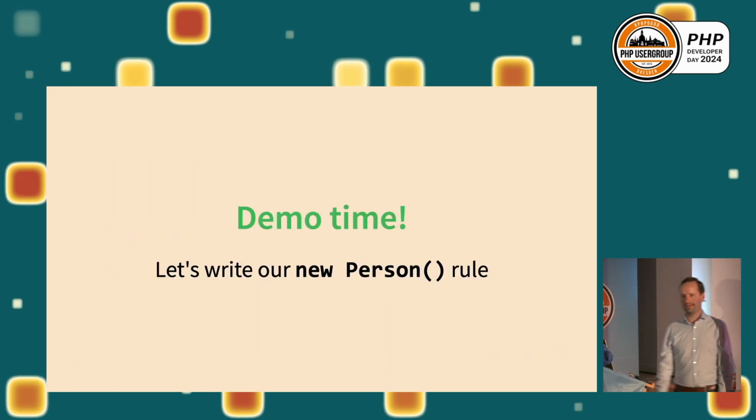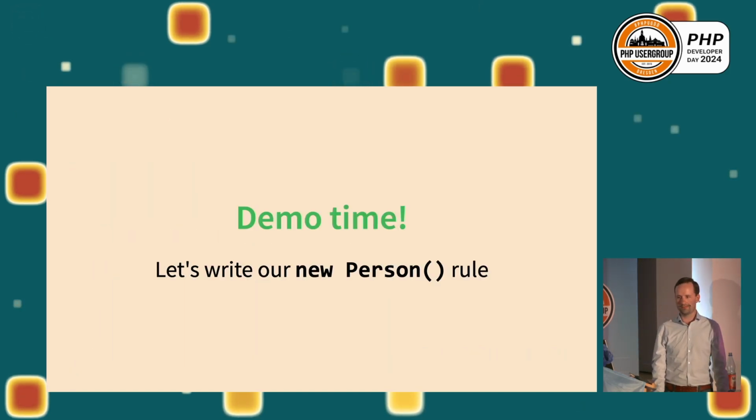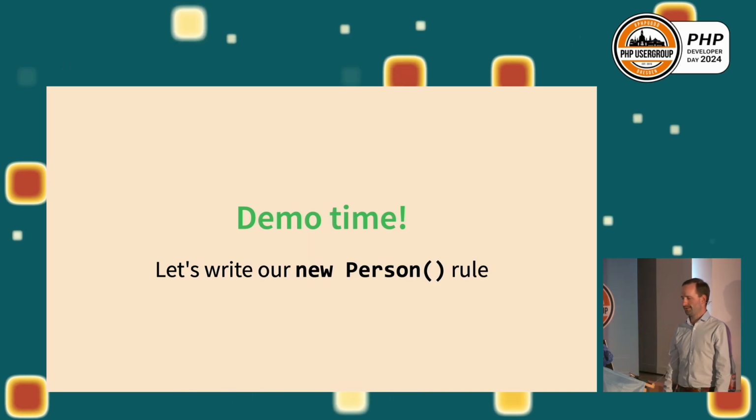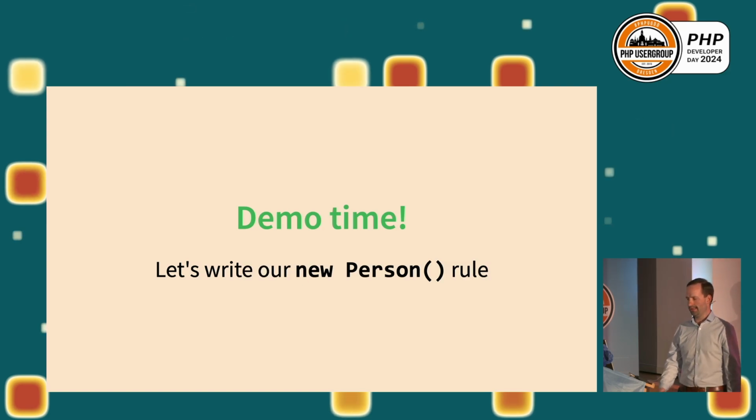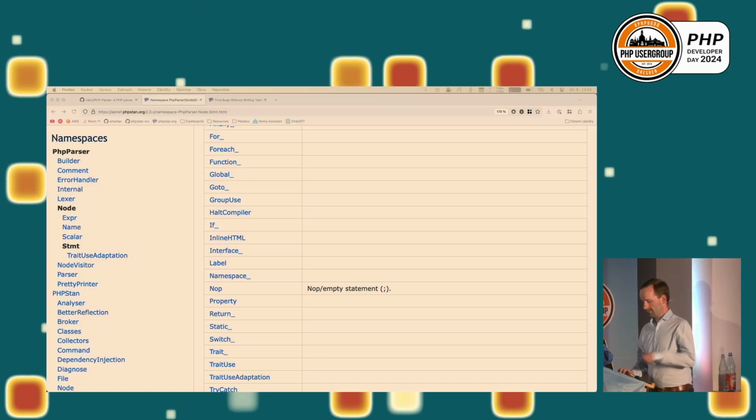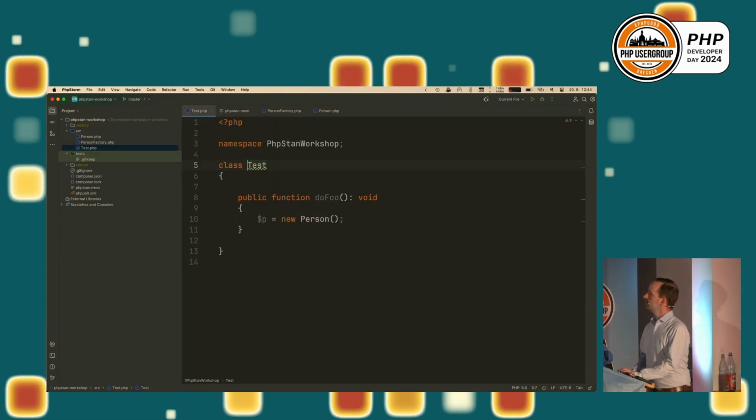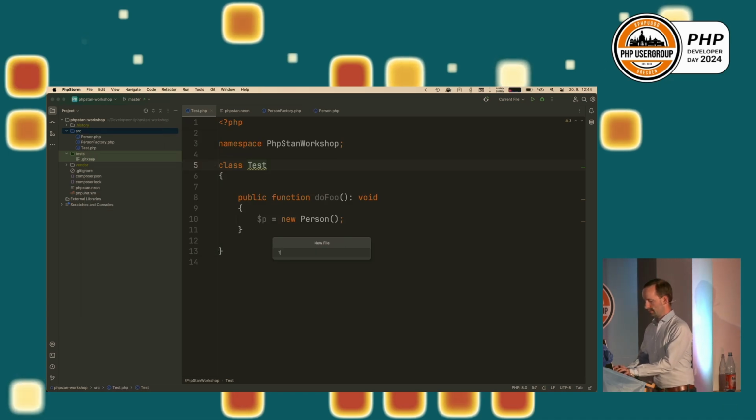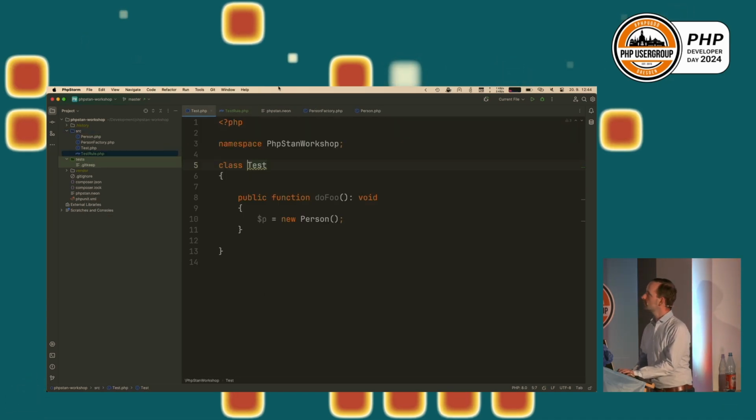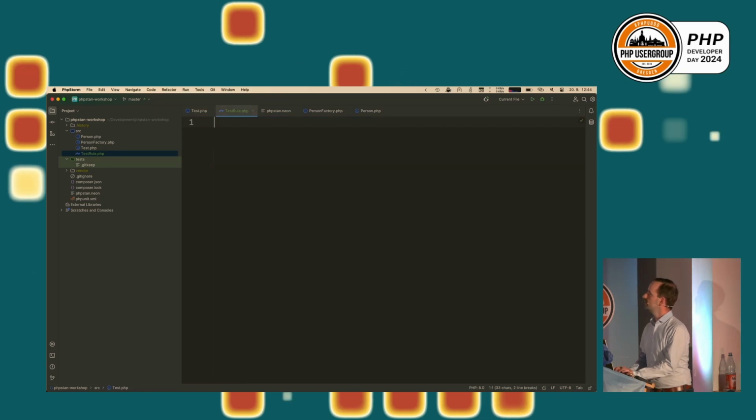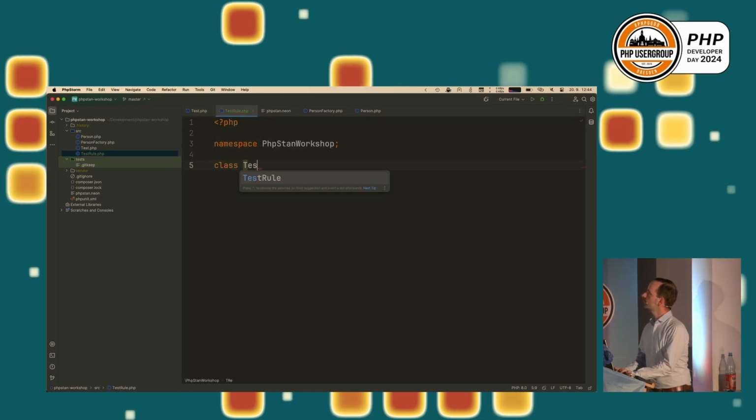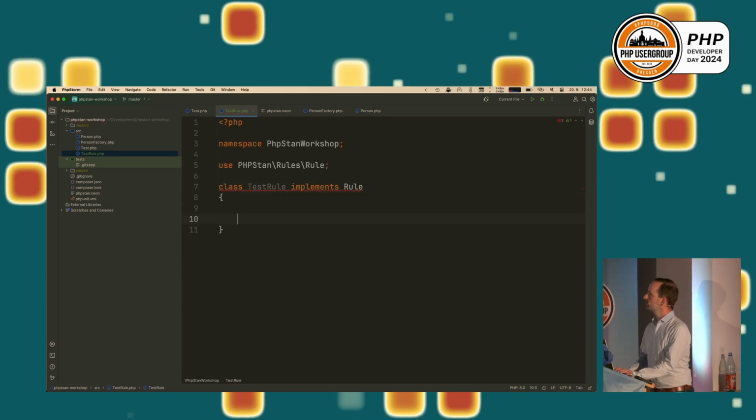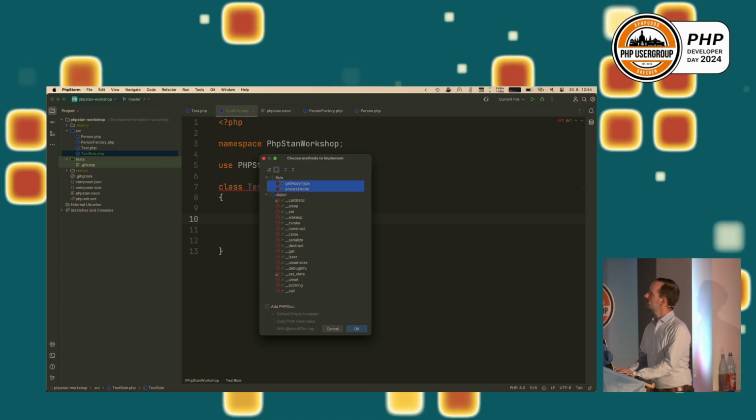All right, demo time. So I will try to do some live coding today, and I will write the rule for the new person to allow it only in person factory. So we are in PHPStorm. We are going to create a new rule. Let's call it test rule. Let's put it in the right namespace. Let's implement the right interface. Let's implement the methods.